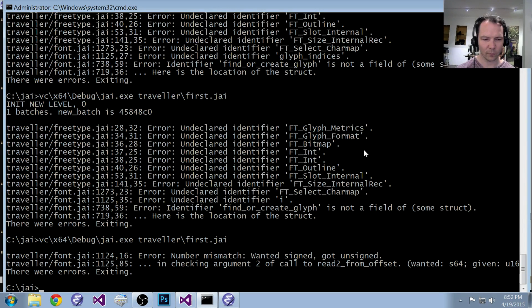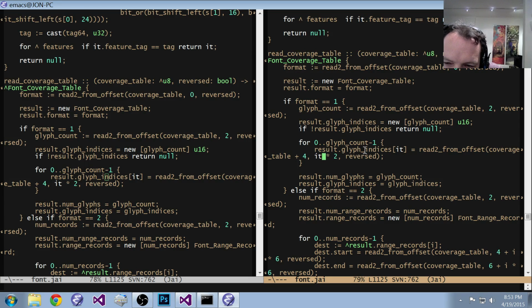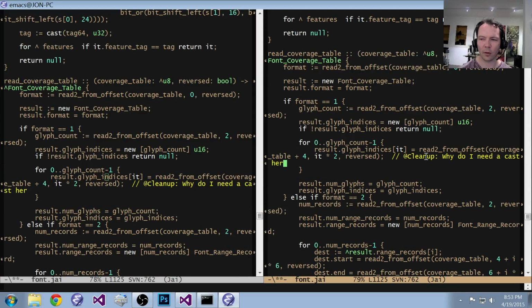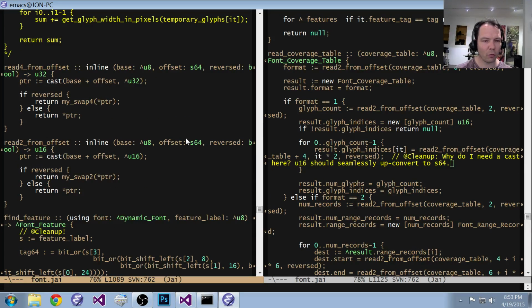Okay, this is weird. This is a case where the language syntax, well, no, this is a case where something just isn't working. Clean up. Oh, wait. Why do I need a cast here? U16 should seamlessly up convert to S64, right? So this function, read2 from offset, wants an S64 of what offset into this memory. We're just reading a number out of some memory, right? It decided is whatever type glyph count is. It's a U16, unsigned 16-bit number, because that's what read to from offset returns, and it got defined up here.